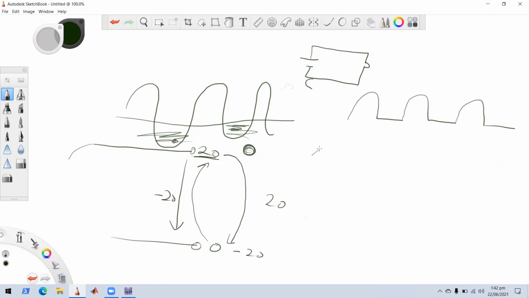The same way if here was 40, and here was 20, then this voltage with reference to this voltage would be minus 20, if that makes sense. Does that make sense? Go back one more time, please.